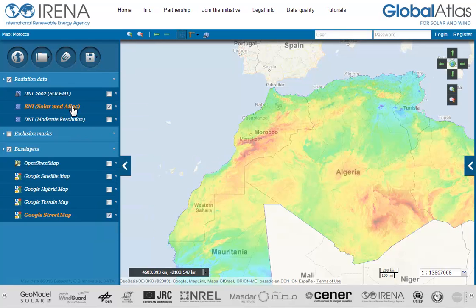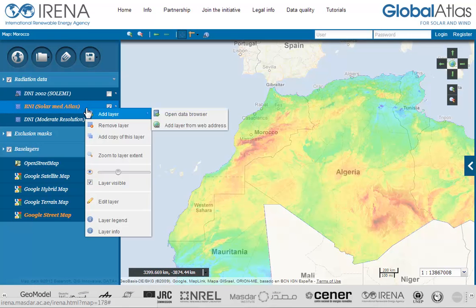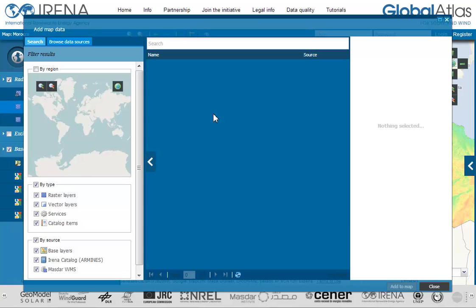Let's add some more layers from the data catalog. Click on Add Layer and open Data Browser. The Data Browser allows you to search or browse the data sources to find data layers. By searching you can also use filters. You can filter by defining a region on the map, you can filter on the layer data type, and you can filter by selecting the source of the data layer.